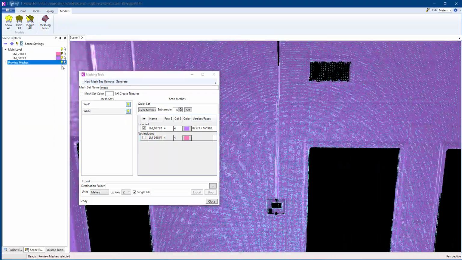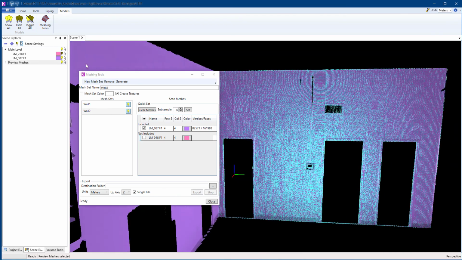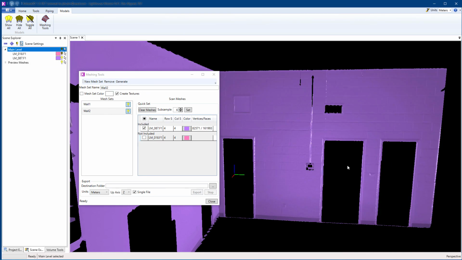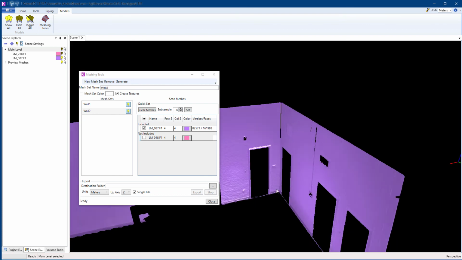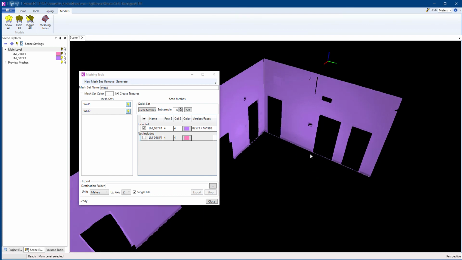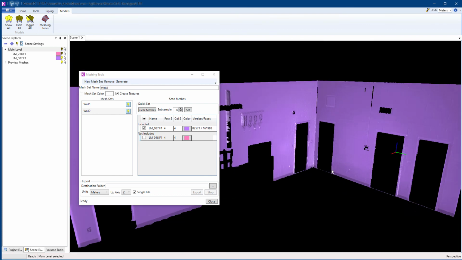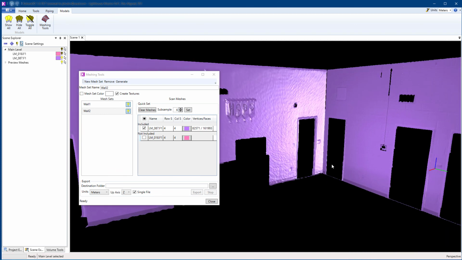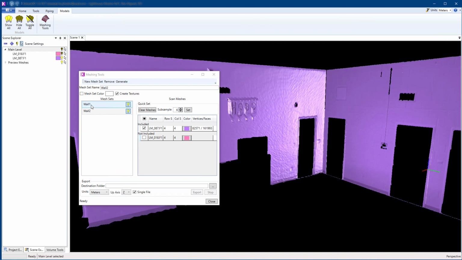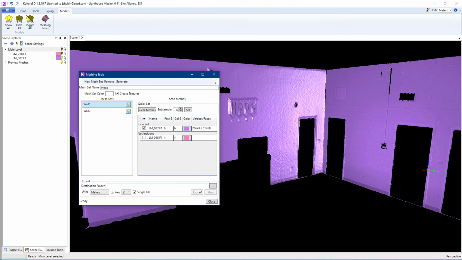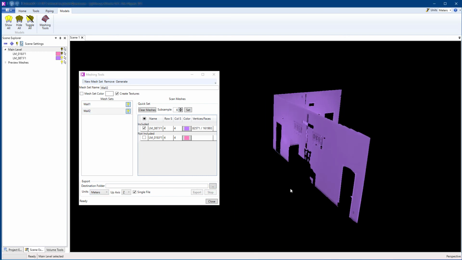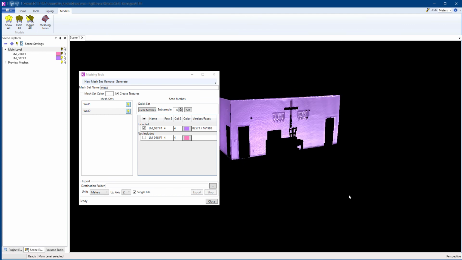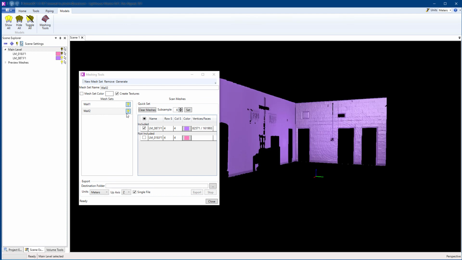Let's turn the previews back on. And let's hide the scan data. So there we have 2 meshes for both walls. So now you just simply select the one you wish to export. And there you go.